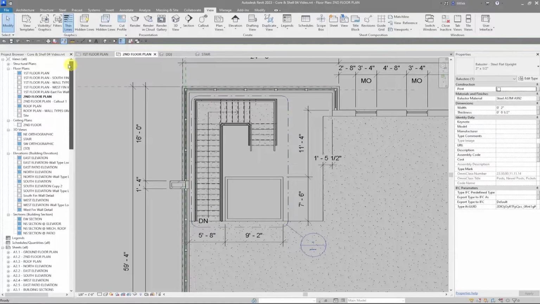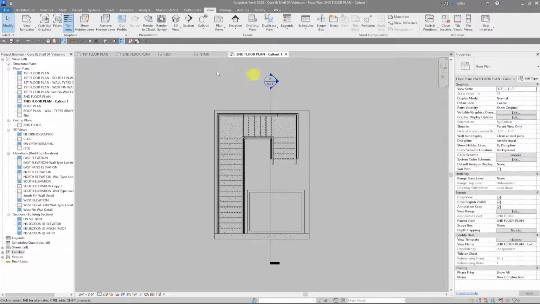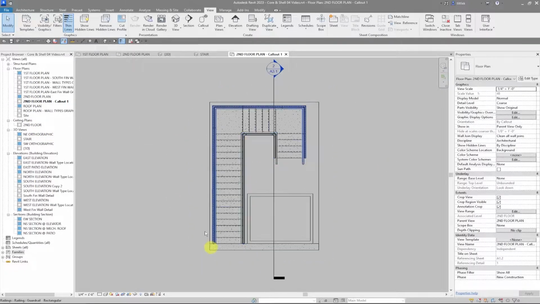Now that is a call out of a floor plan, so it's going to show up in my floor plan section of my project browser. You can see that here, second floor plan call out 1. You can also, if you escape out of it after you've created it, double click the head and it'll take you to that view, and then you can see which view is in bold, because the active view is always in bold in your project browser. So you can see here that we have a call out. Basically it's just another view of my second floor stair.